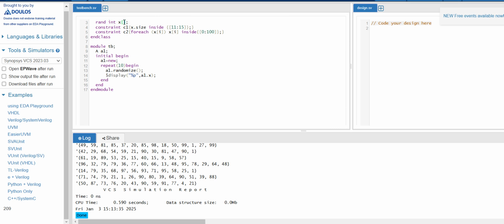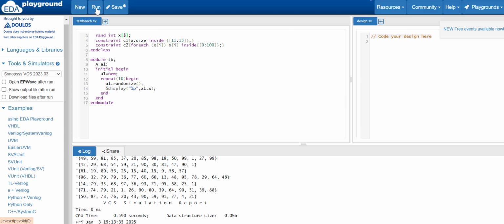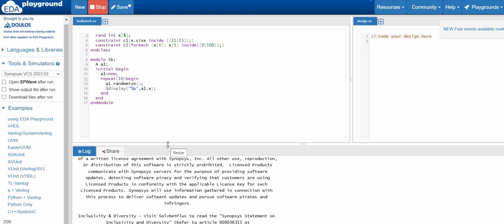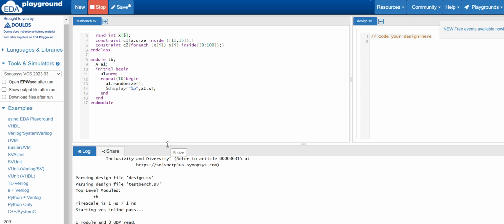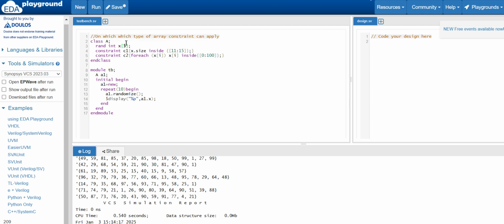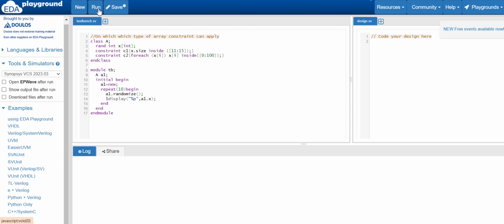Now make it Q and again run it. On Q also you can apply the constraint, and if we make it associative array, and again run it.